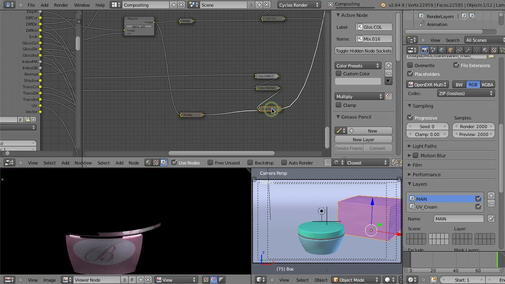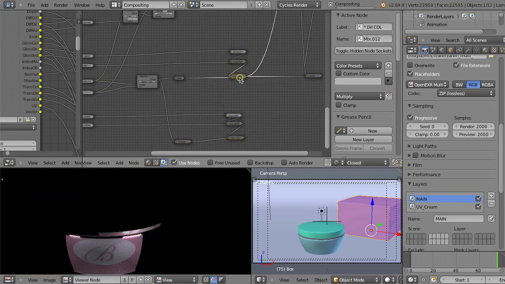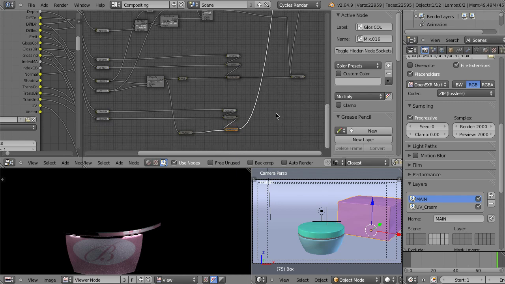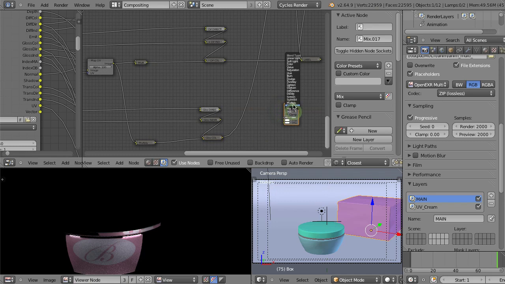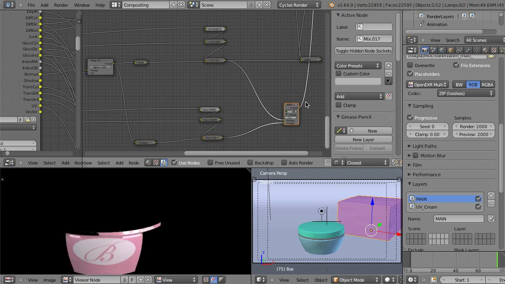Let's take a look at it. So now, here we have the diffuse component of the label, and here we have the glossy component of the label. And we have to add one to the other. So another mix node with the add blending mode. Take this and add it to this. Let's take a look at it. Let's collapse this node.